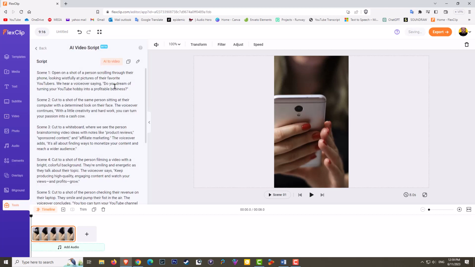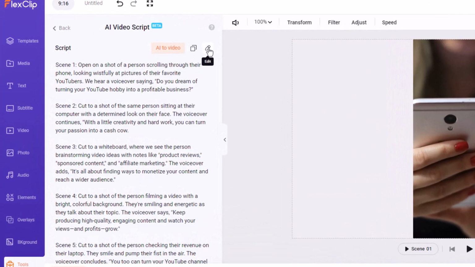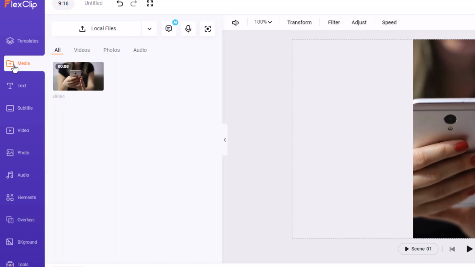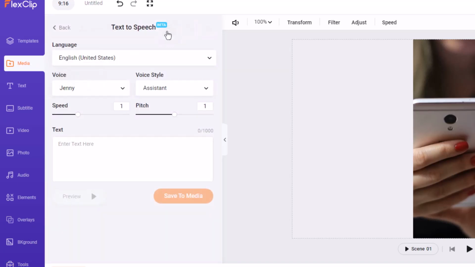And here it says, do you dream of turning your YouTube hobby into a professional business? And it clearly says this is a voiceover. We hear a voiceover. So here what we're going to do is use the edit tool, and then we're going to highlight. See, I've already done that for you. See how I'm constantly preparing. Control C. And then we're going to go to the media tab, and we're going to generate text to speech.